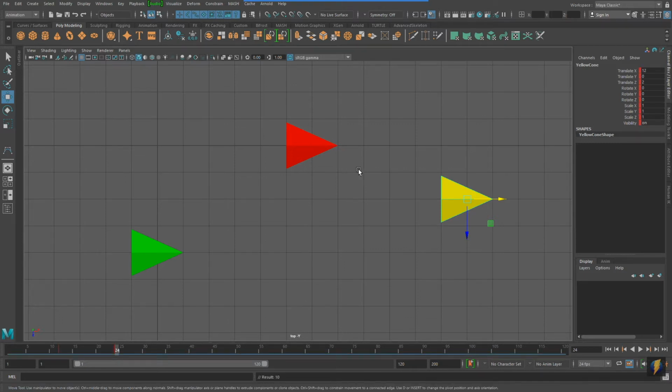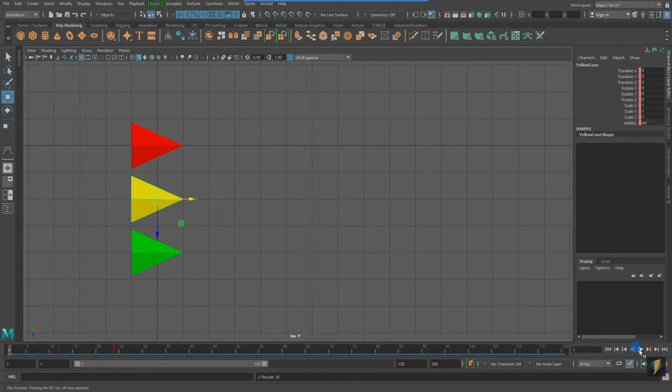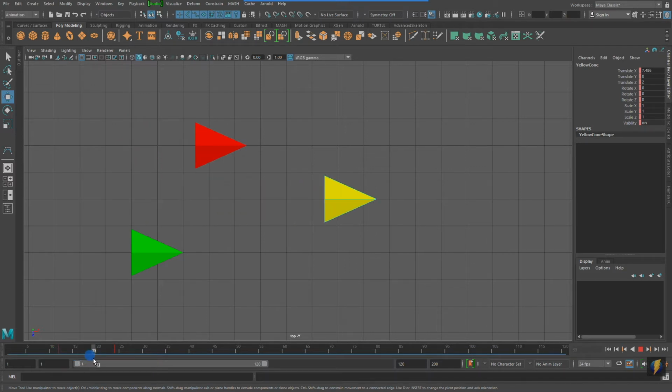So now you'll see that the red and the yellow cones do very similar animations, except that the yellow cone will do it twice as fast. It'll be faster. And if we play this, that is exactly what we see. They both start moving at the same time, but the yellow cone moves twice as fast and reaches its destination faster. The green cone will do the exact opposite. We'll make it take longer.